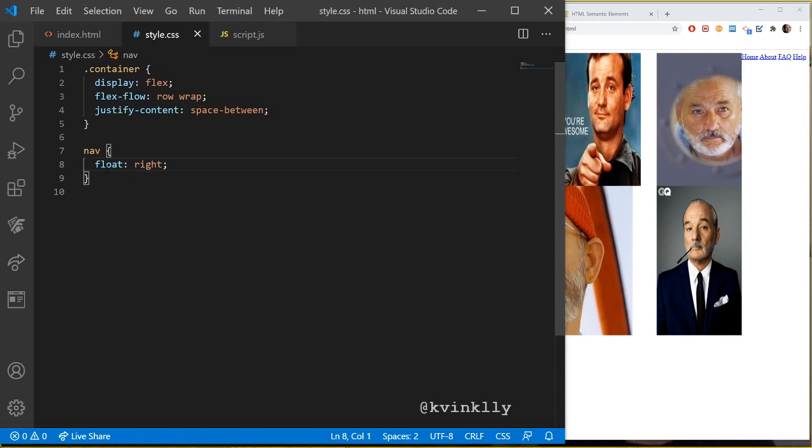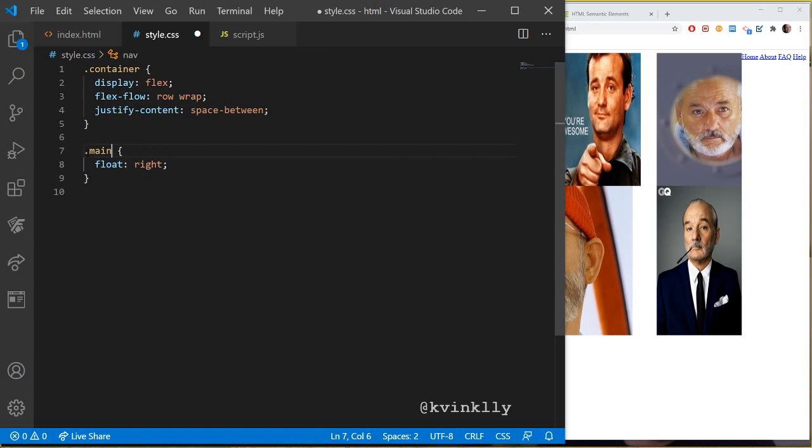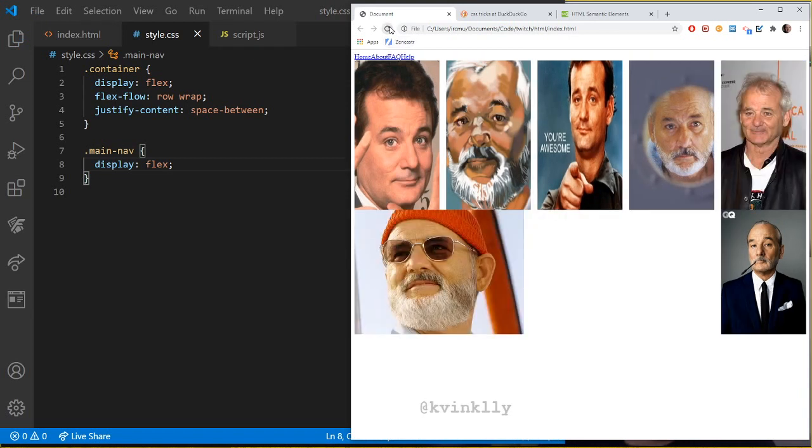So what if we made this nav? First, let's give it a class. Let's call it class main nav. That's not a great name, but it'll have to do. And then main nav, and we do another display flex. Oops. Okay, cool. So we've got a flex bar up here now, but it just doesn't do anything.